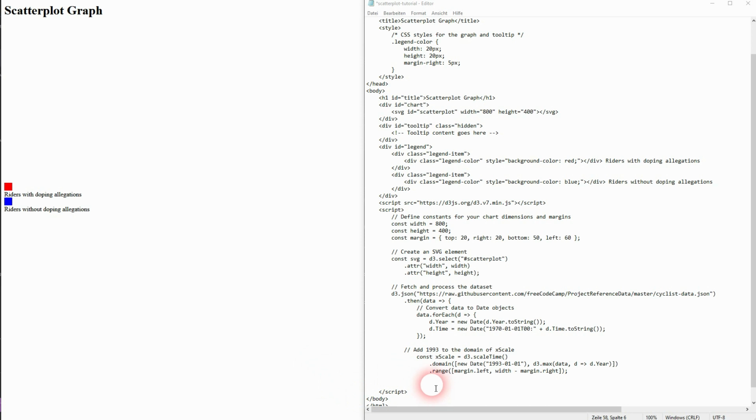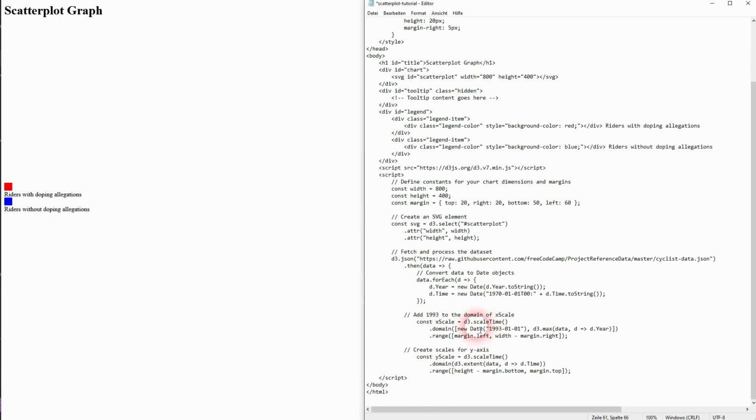Then I had to create the y scale right here, and it uses the time. As I said, I've got it inverted, so for me it goes from fastest to slowest upwards. If you don't want to have that, you can invert it right here.